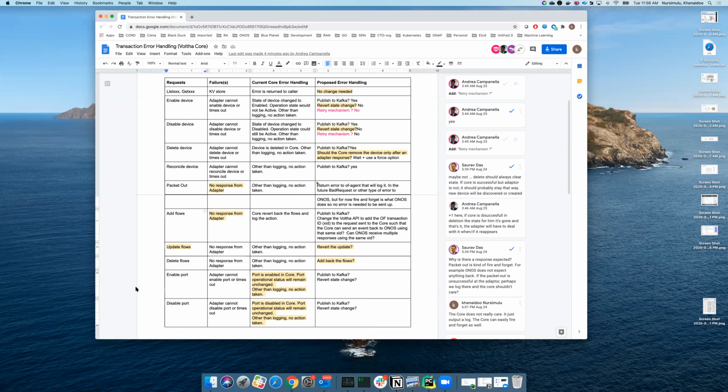Well, we might want to be able to do the delete force capability, because what happens if you've been in reconcile and you're just not getting anywhere?